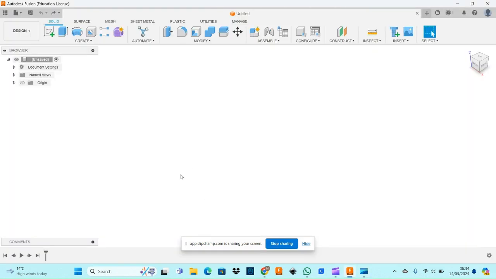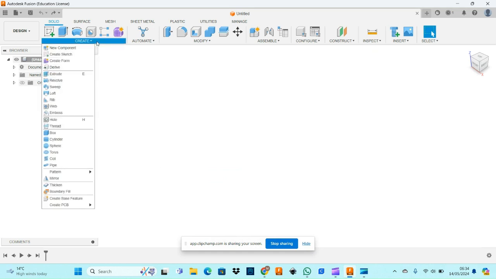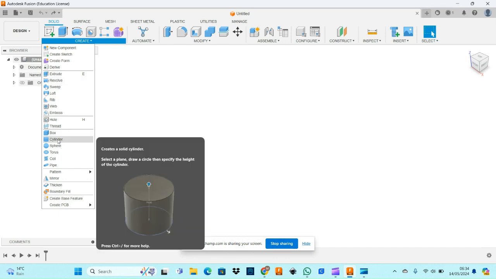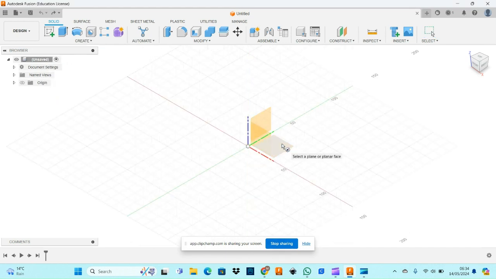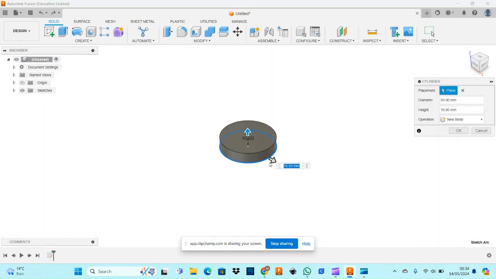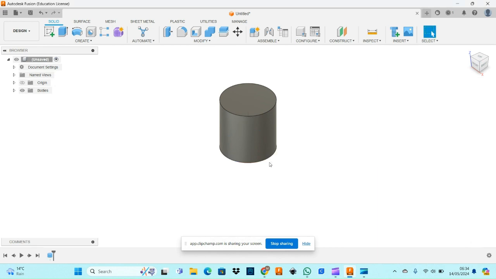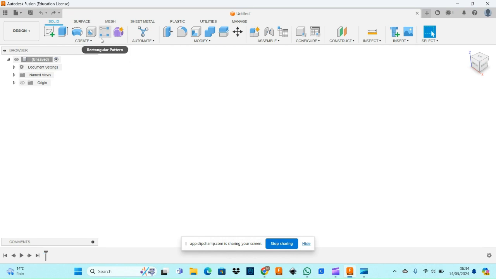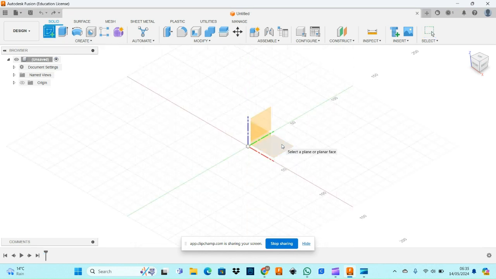Okay, so we're going to look at how to model a cylinder in 3 different ways. So the first thing we can do is simply select cylinder. I'm going to type in 50, type in 50 again. Okay, so we've got a 50 diameter cylinder that's 50 mil tall. Get rid of that. The other thing we can do is create a sketch.